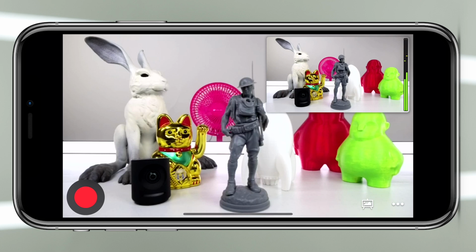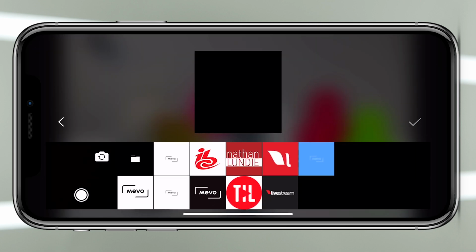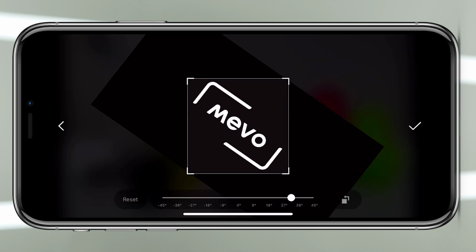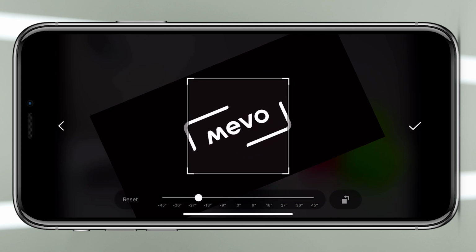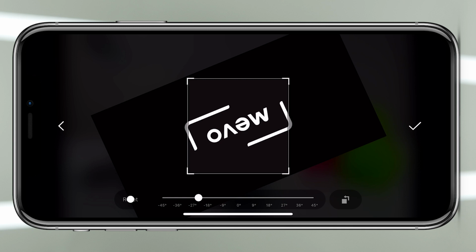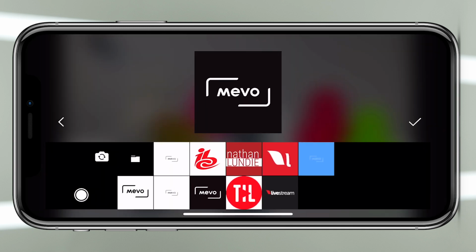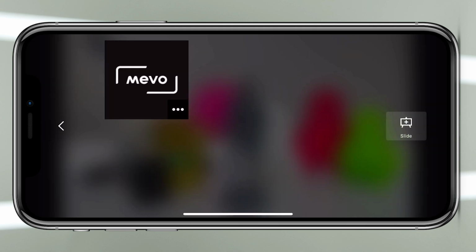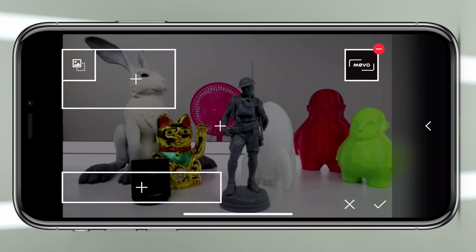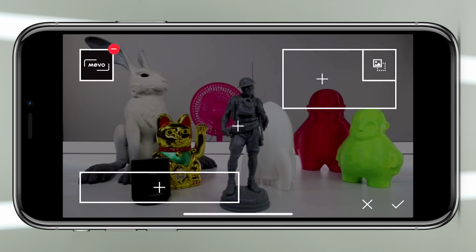Now, let's talk about adding a bug. First, click the overlay button in the bottom right. Then you can select the left or right bug. Then you can select your custom image and change the orientation. Press save, and your bugs are ready to use. You can even change the location by tapping on the other side.